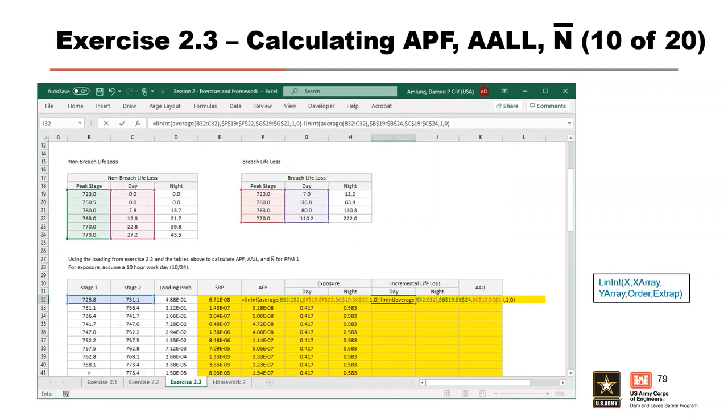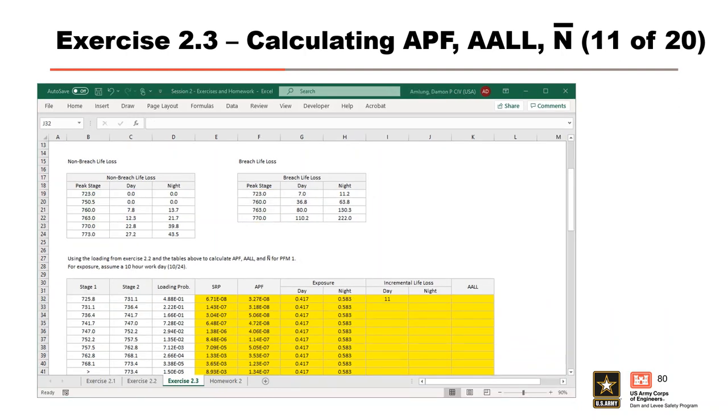Next, we need to calculate our incremental life loss for the midpoint of each loading interval. The incremental life loss is equal to the breach life loss minus the non-breach life loss, and we will do this for each exposure using linear interpolation. Starting with the day life loss, the first part of the formula is for the daytime breach life loss. The average of cells B32 and C32 are the midpoint of the interval, and our X and Y arrays come from the breach life loss table as shown. From that, we subtract the non-breach life loss. The non-breach formula is pretty much the same, but with the X and Y arrays coming from the non-breach life loss table. Dollar signs were used to lock the rows and columns of the X and Y arrays on both sides of the equation, so we can later drag and drop the formulas down to fill out the table. For the first interval, the daytime incremental life loss should come out to be 11.